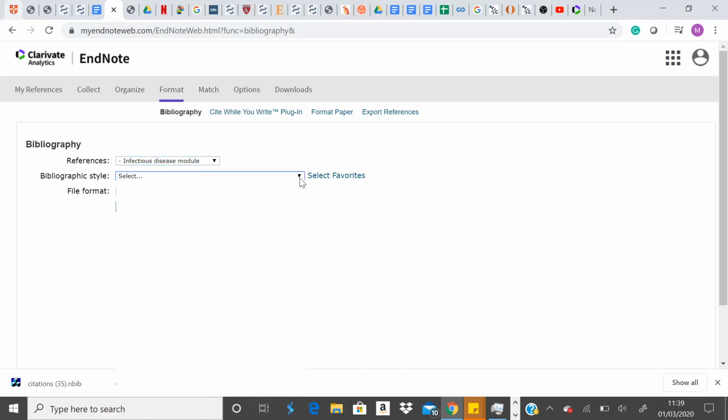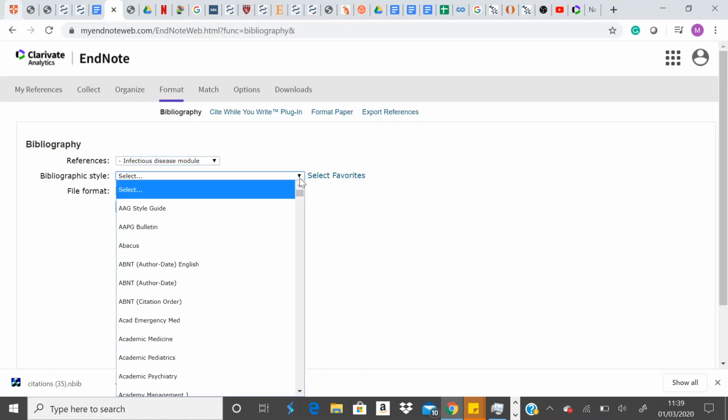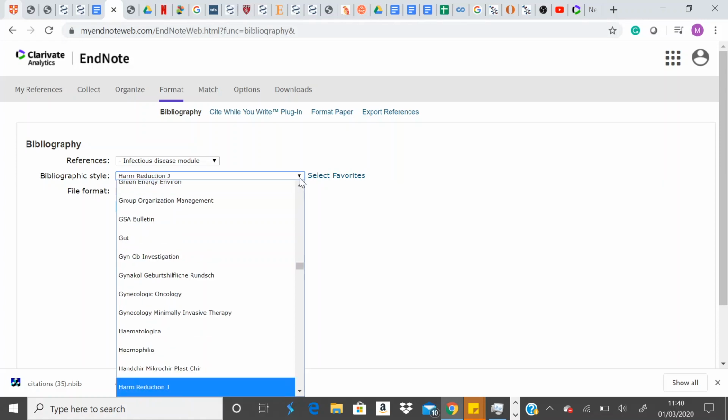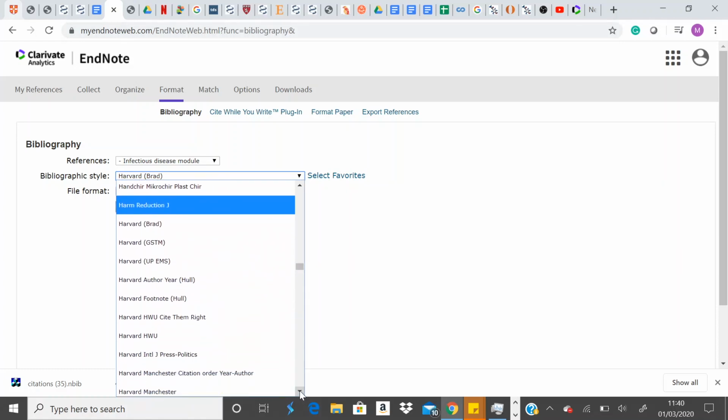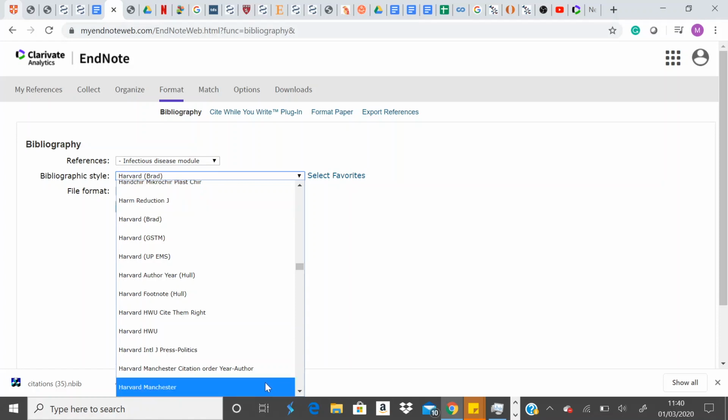Then EndNote wants to know what style you want your references to be formatted into. Depending on your department, your course, and your field of study, there are different styles. In my own field, we use Harvard, so I'll go for Harvard. You'll find that there are a lot of different variations or formats of Harvard, and different fields will be very specific about what they want.